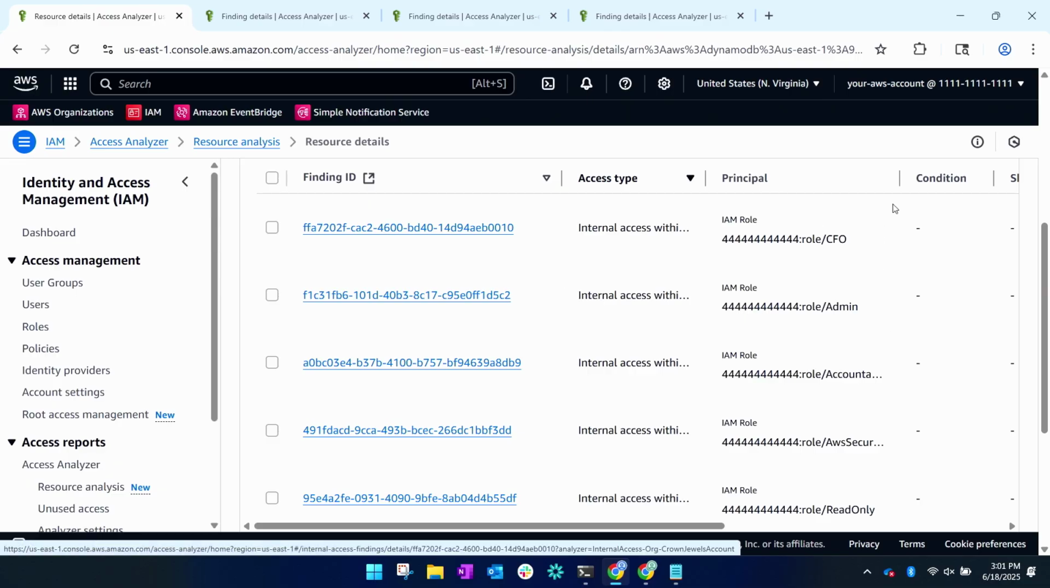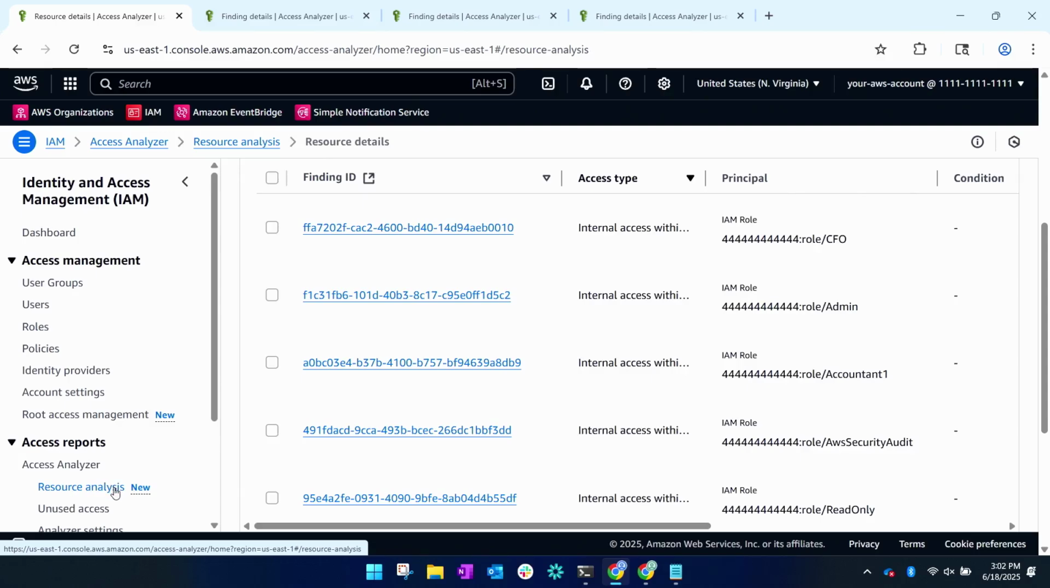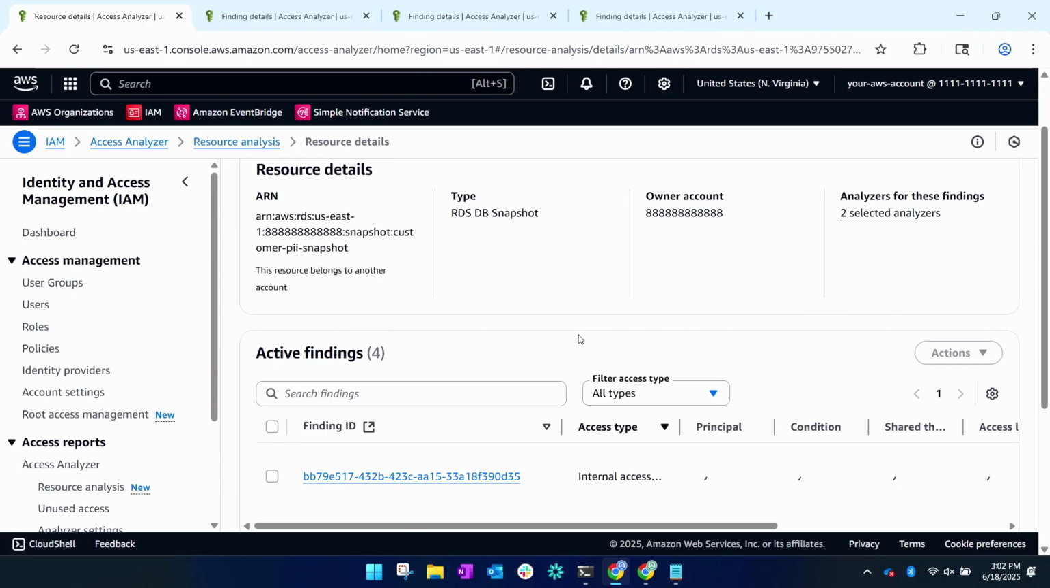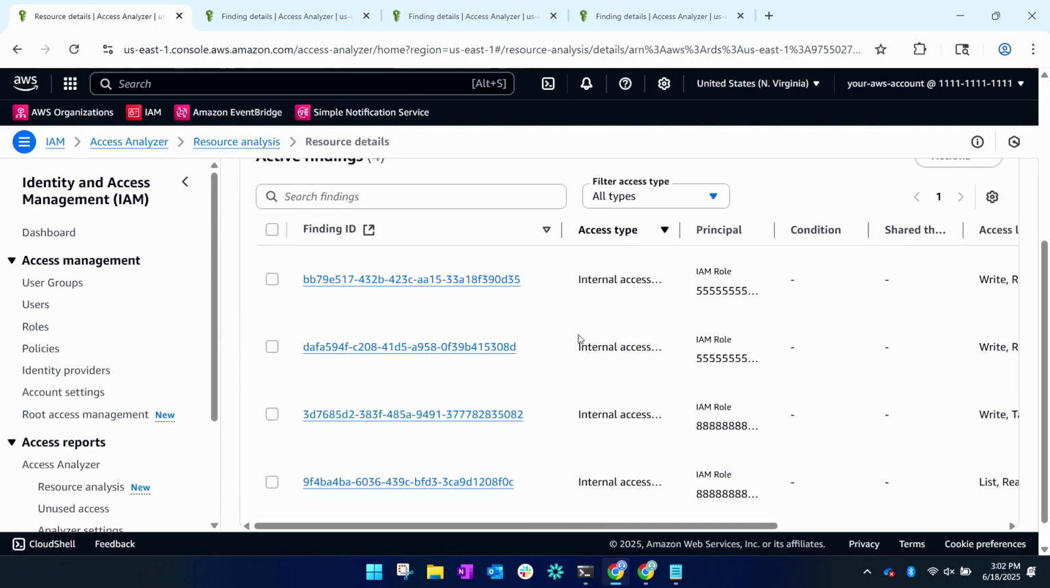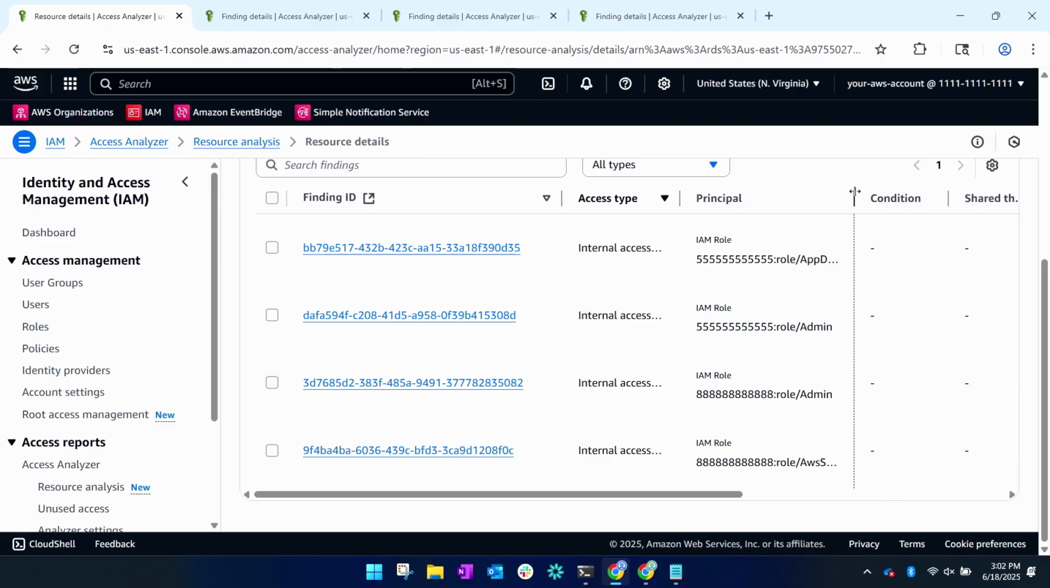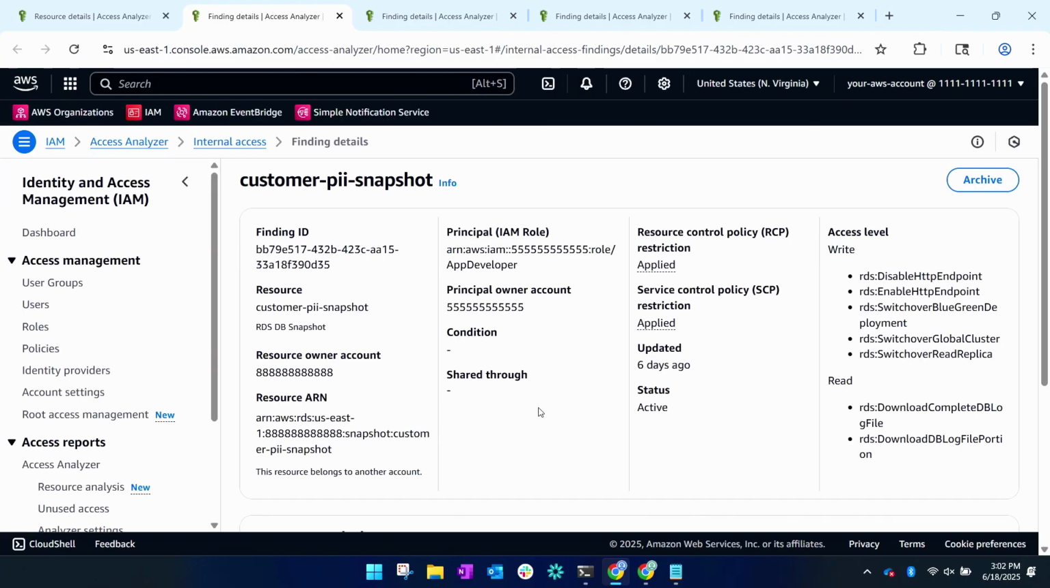And you can see we also have an accountant also has access. But let me take a look at my last resource, which is the customer PII snapshot. So this is used as part of our CRM tool. It's got customer PII information. So we also want to make sure, yes, this is all internal access only. And I have an app developer in our apps account that has access. So let me just check what kind of permissions he has.